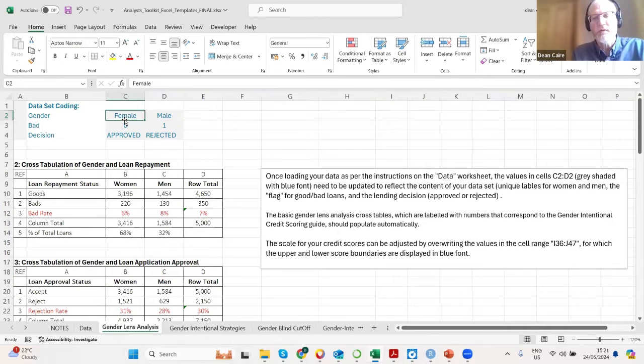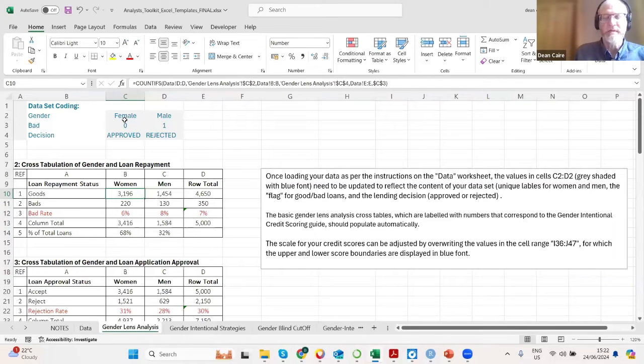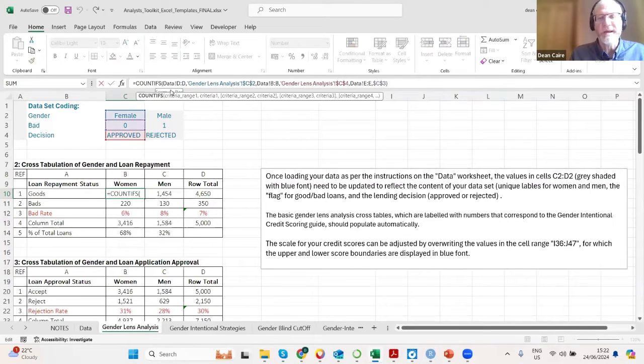So if yours said women and men, you would put those words in here, and if bad said good and bad instead of 0, 1, you could put that in the exact same way. And what should happen is that then you'd get these tables, the basic gender lens analysis tables that are in the guide, should populate, because these are just formula-based Excel tables. And as I said, Excel has the advantage of being maybe easier to understand. You don't have to do much programming, but these are just using COUNTIFS functions.